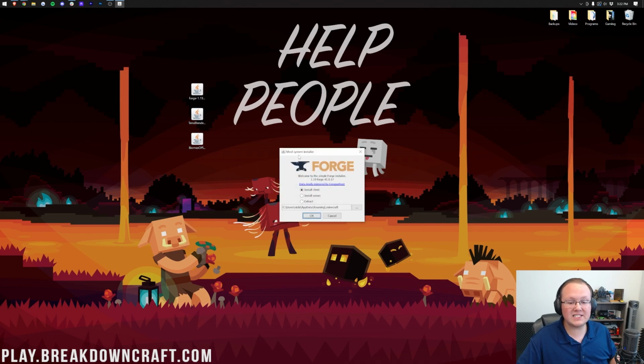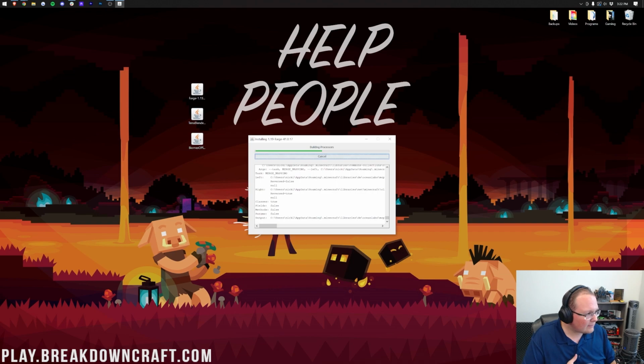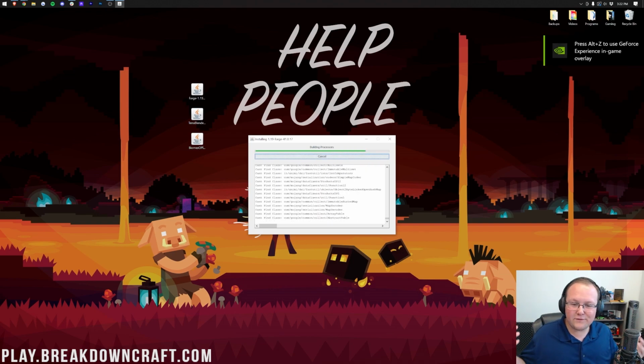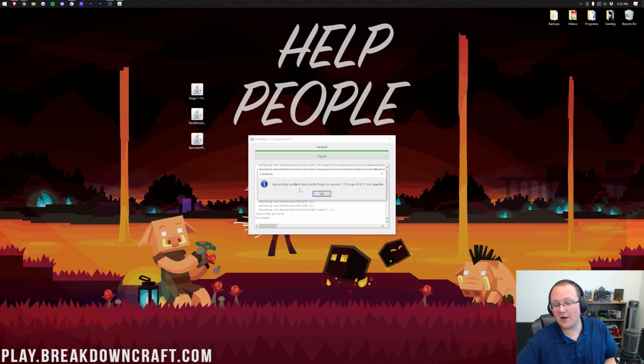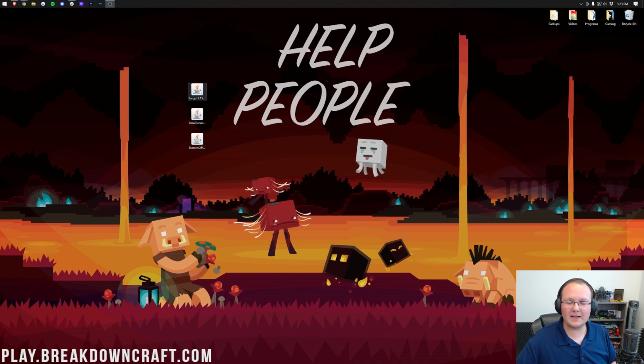Next, we're going to open up the mod system installer for Forge here, where all you want to do is click Install Client and click OK. So I'm going to download, install, set up, basically get Forge up and running in Minecraft 1.19, and it will eventually come up and say, successfully installed Client Profile Forge for version 1.19, showing that it worked. You can close out of that by clicking OK and deleting Forge from your desktop.